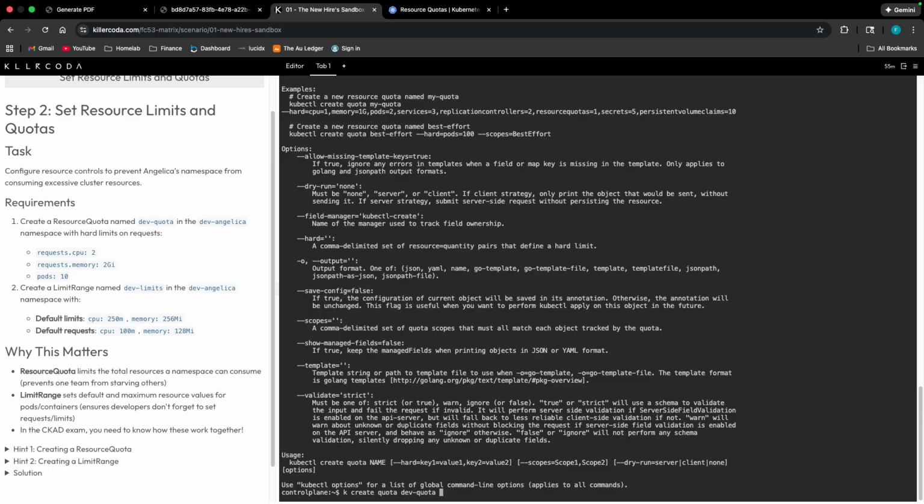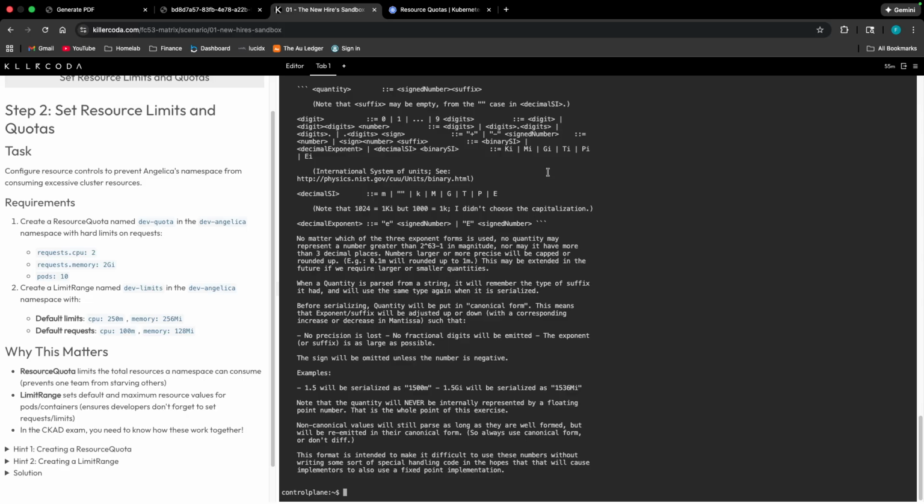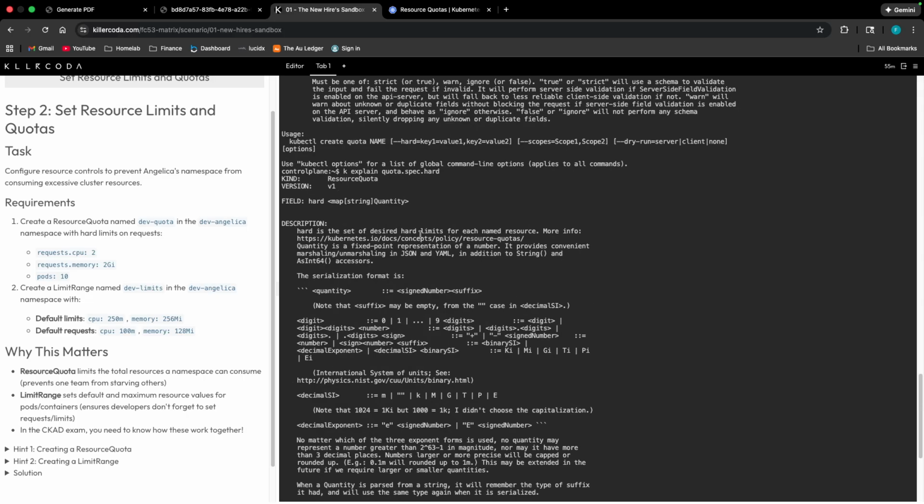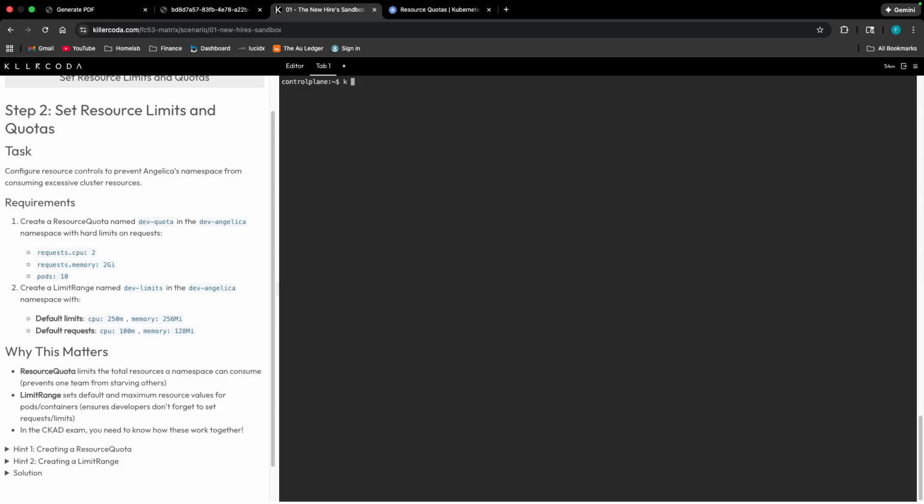So basically what hard limits are, you can run k explain quota.spec.hard. And so it goes over it here very briefly, but it's a hard limit for each named resource. So basically, like for each resource that she creates, she can only create up to 10 pods in the namespace, and she can only request a total of 2 CPUs and 2 gigabytes of memory for objects in the namespace. So let's go ahead and create that.